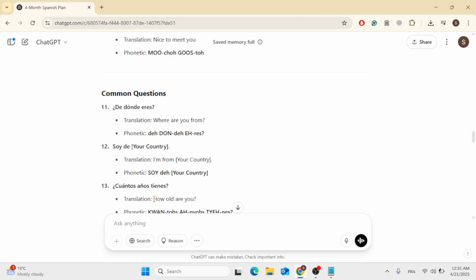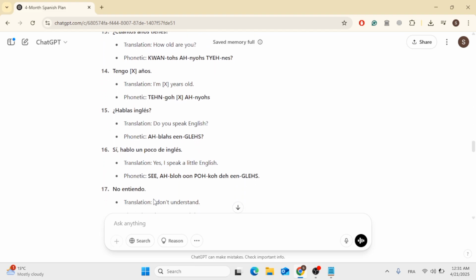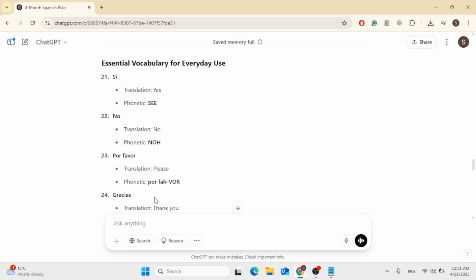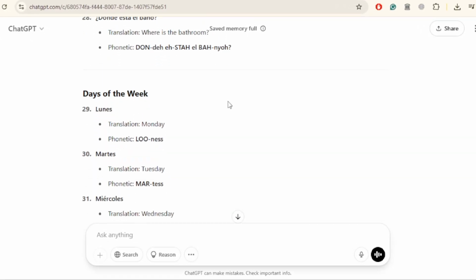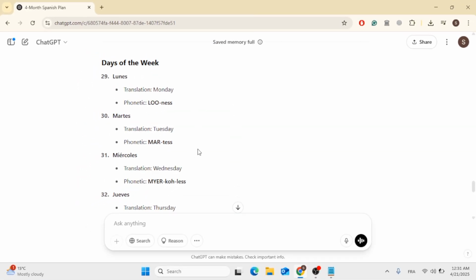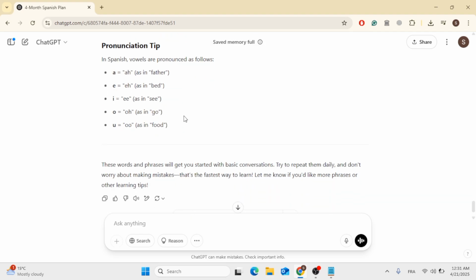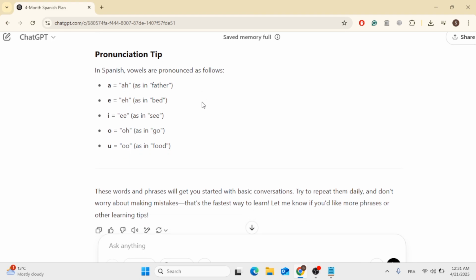So as you can see here, it gives you common questions as well. It gives you a lot to work with so you can learn faster. It also gives you essential vocabulary for everyday use, and it gives you the days of the week so you can know them as well, and also the pronunciation tips so you can know how to speak the language correctly.